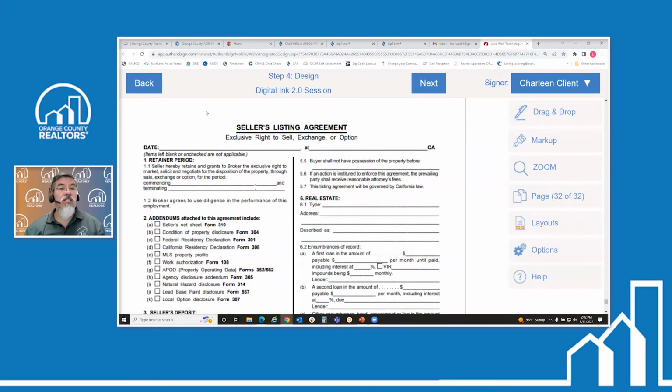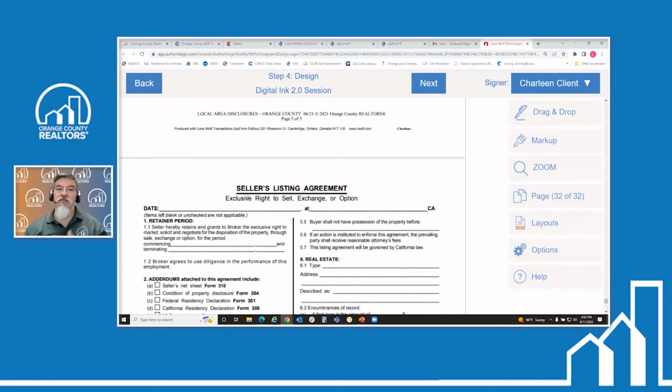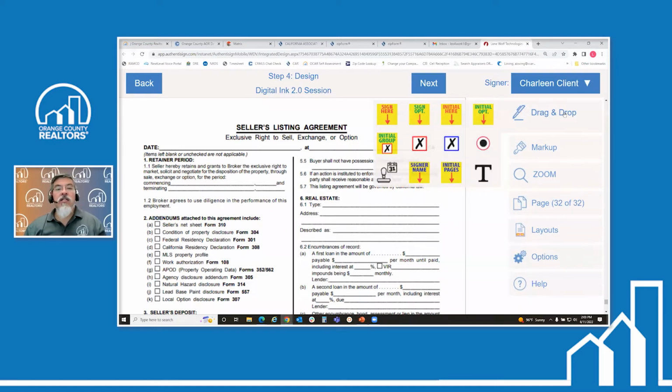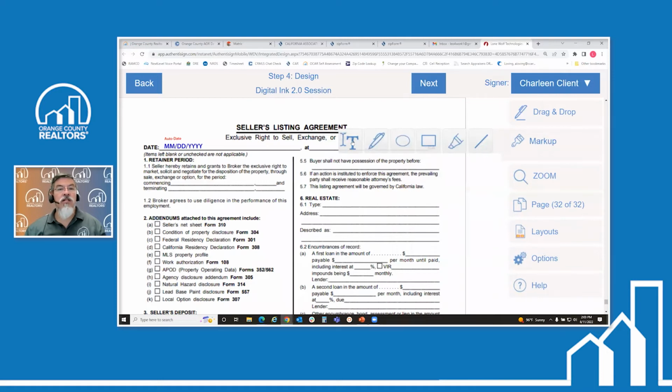Since we're here at the listing form B, and by the way, these are all pre-highlighted for the most part, I would still take the time and go over it just to make sure that all of the fields are supposed to be highlighted and clicked, because that's still your fiduciary duty as an agent. Date. I'm going to put the date right there. And markup, the text box. All right, there. Okay, close it up.